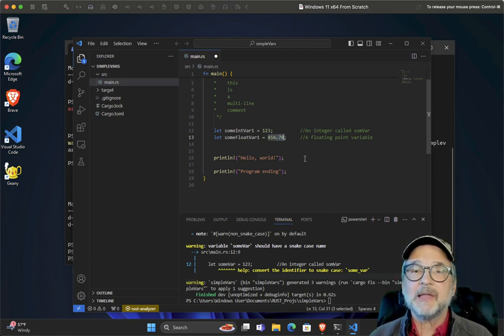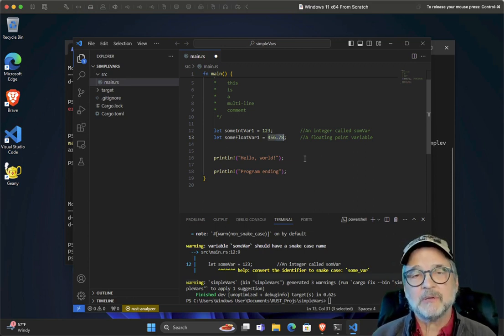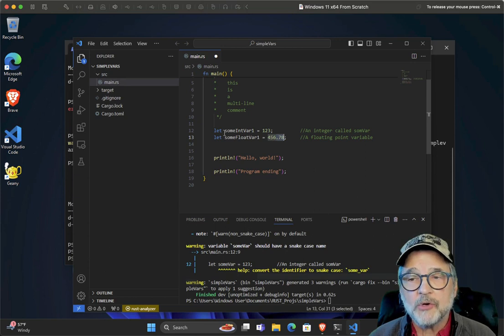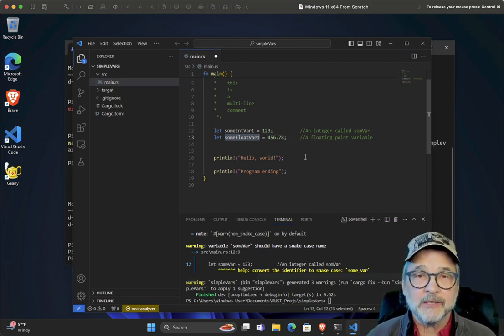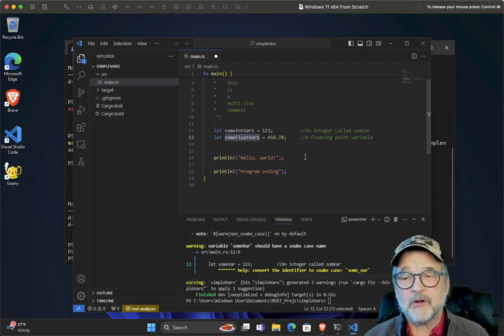Some float var 1 will always have a floating point value. Unlike Python, Rust is a strongly typed language. Now, notice we didn't specify a data type here. The compiler does that for us. It sees 123. It says it's an integer, so it's going to make some int var 1 an integer data type. 456.78 is a floating point data type, so the compiler will make some float var 1 a floating point variable as well.